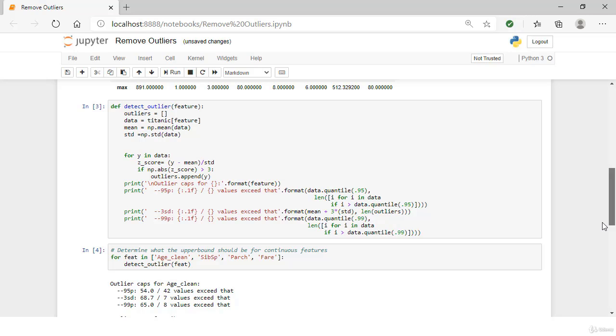The thresholds we're going to set are going to start at the 95th percentile, 99th percentile, and 3 standard deviations above the mean, which is commonly used as a threshold to identify outliers. Now let's go ahead and define a function that's going to do that for us. Next, we're going to pass in the feature. We're going to extract the values from that data frame, and then we're going to calculate the mean and the standard deviation.